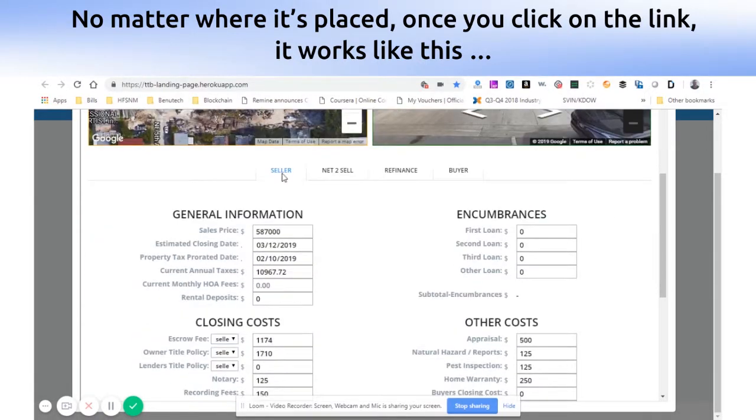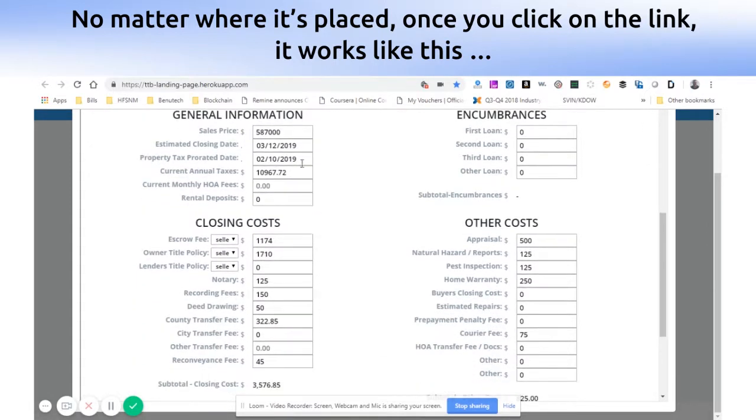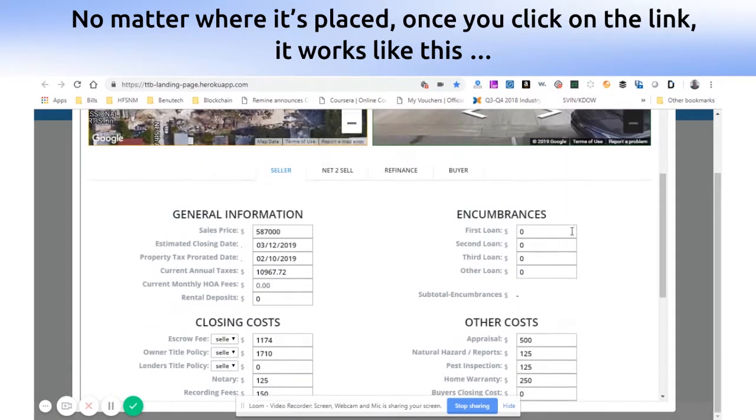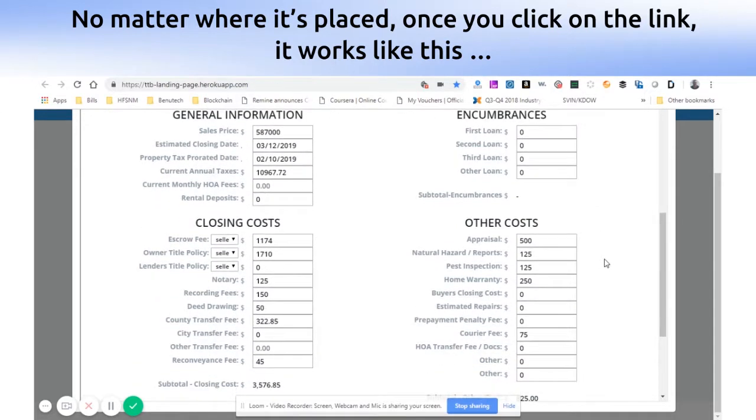And you can choose from a seller, a buyer, a refinance, or a net to sell. We pre-populate all of these spots for you, all that information. And if we did have loan information, which we do on occasion, we'll put that in there for you as well. Again, this is dynamic.